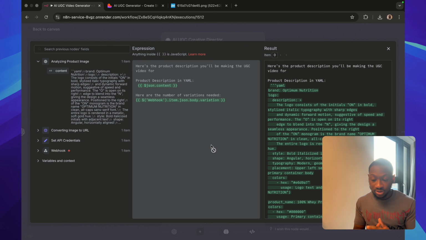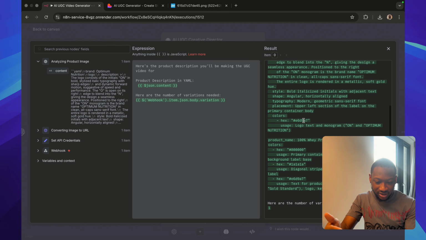And for the user prompt, it's much simpler compared to the system prompt. We basically just say, okay, here's the product description you'll be making the UGC video for. Here's the product description in YAML, which is basically what we got in the previous execution. We got the YAML here, everything detailed, and we also pass it the number of variations so that it knows how many JSONs to make.